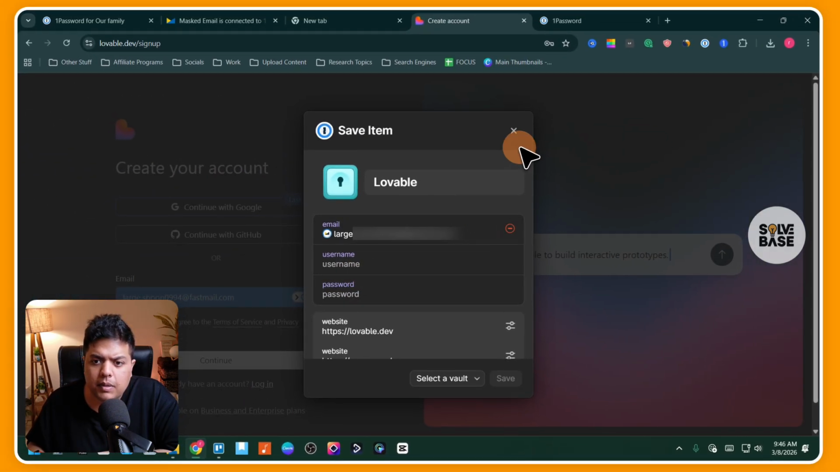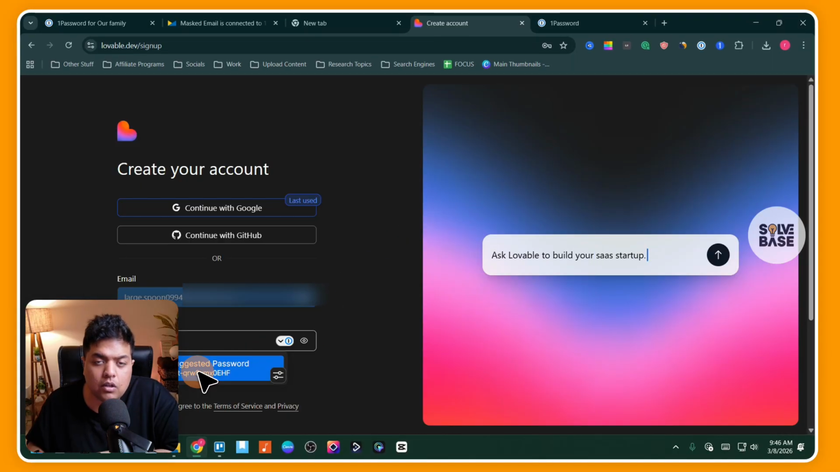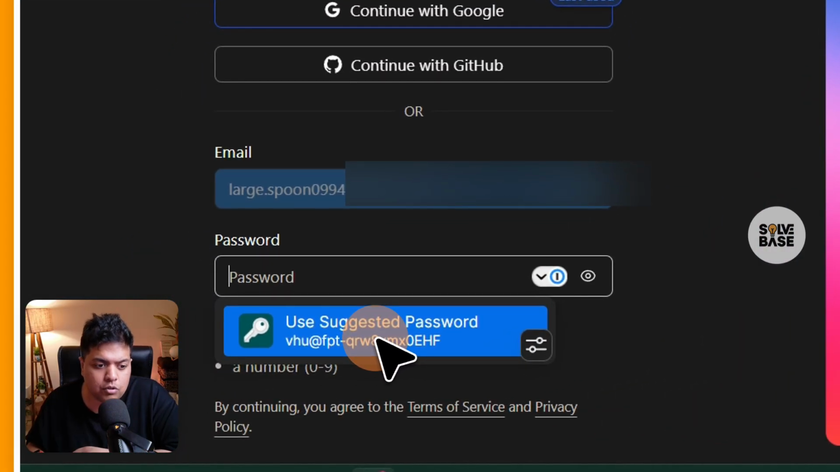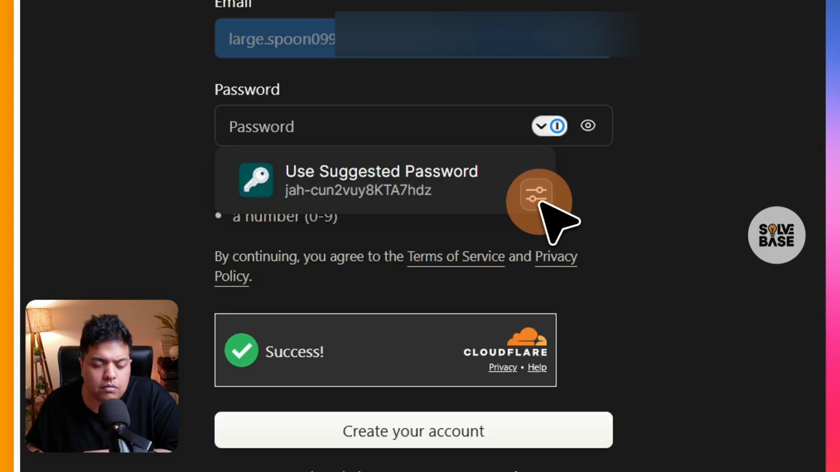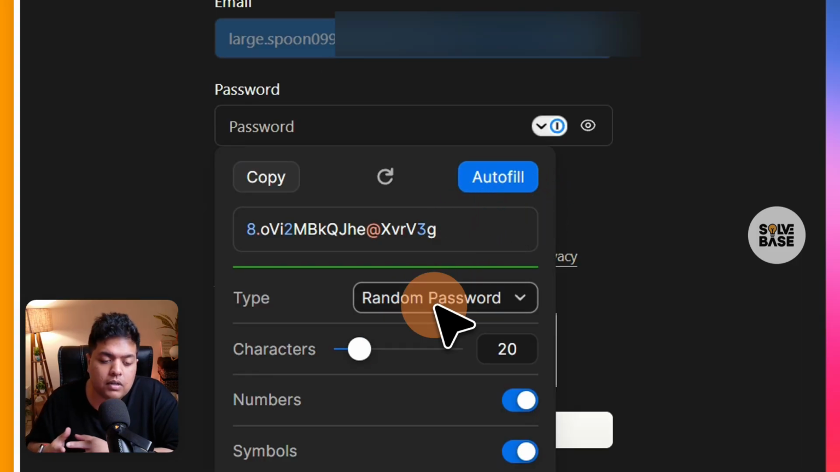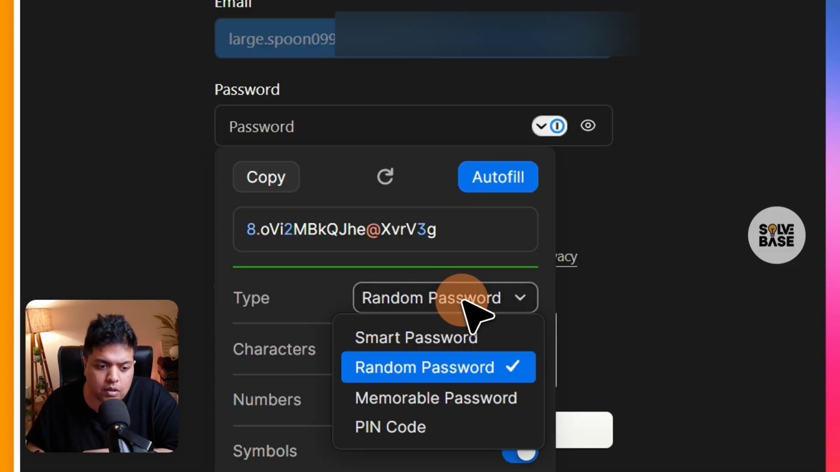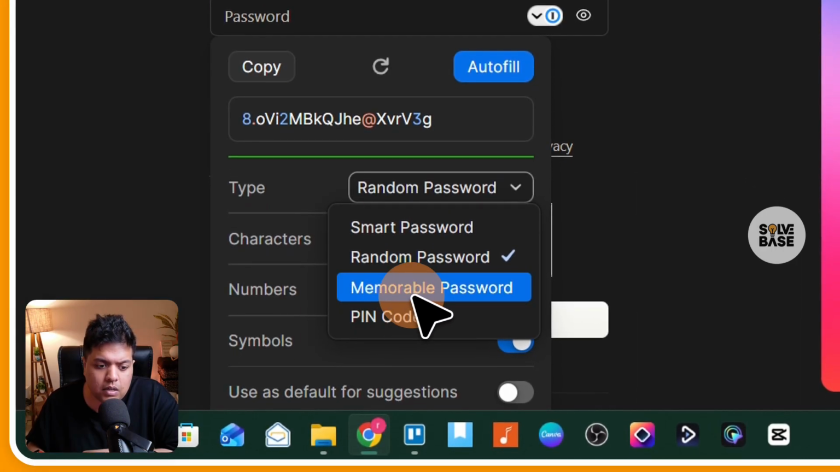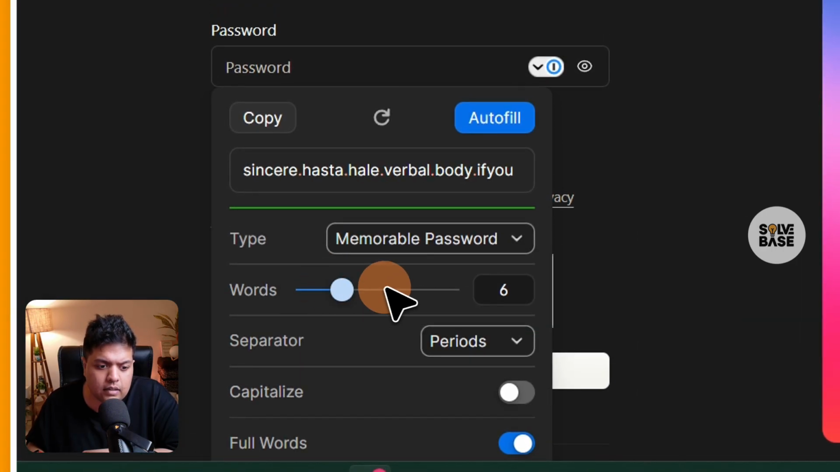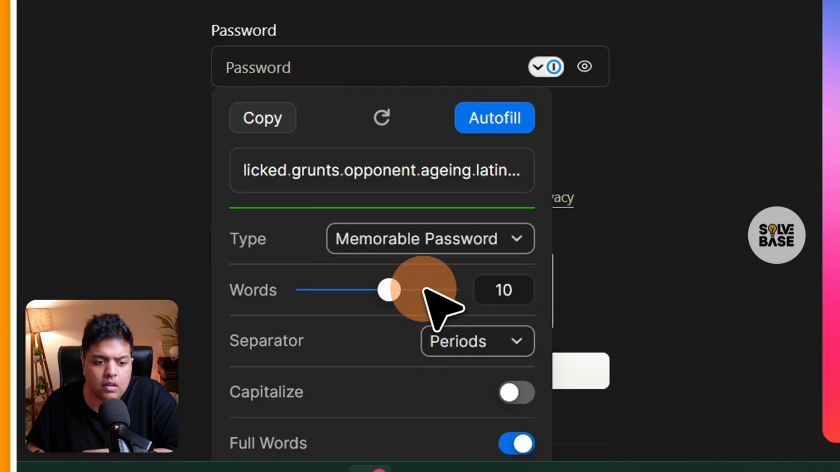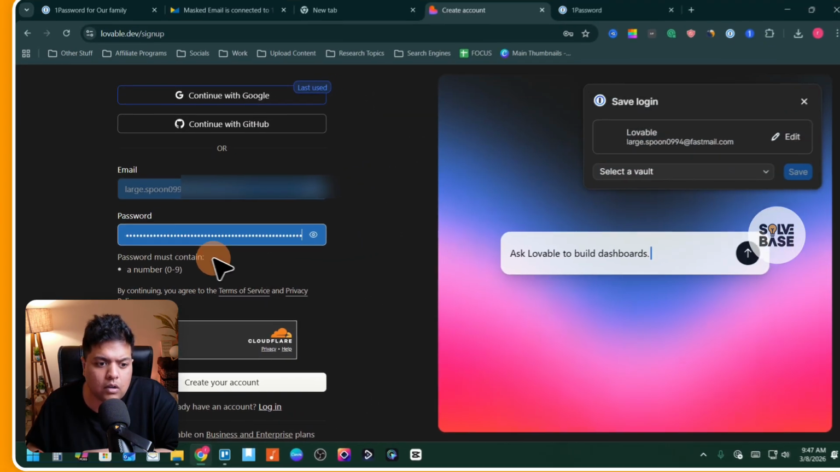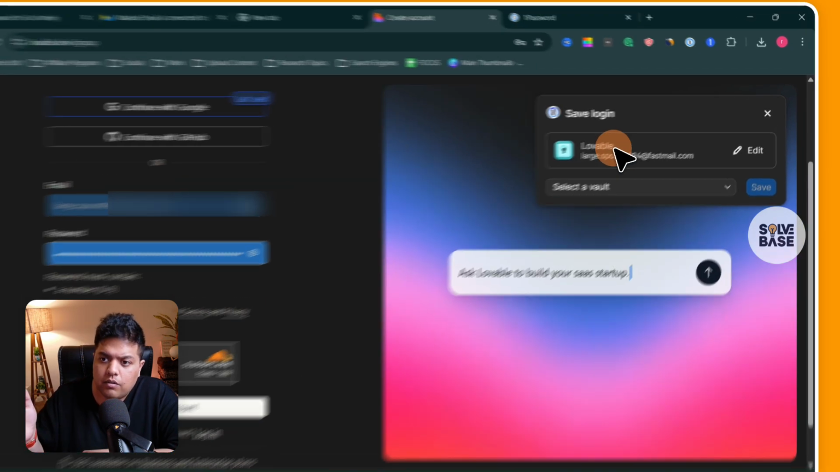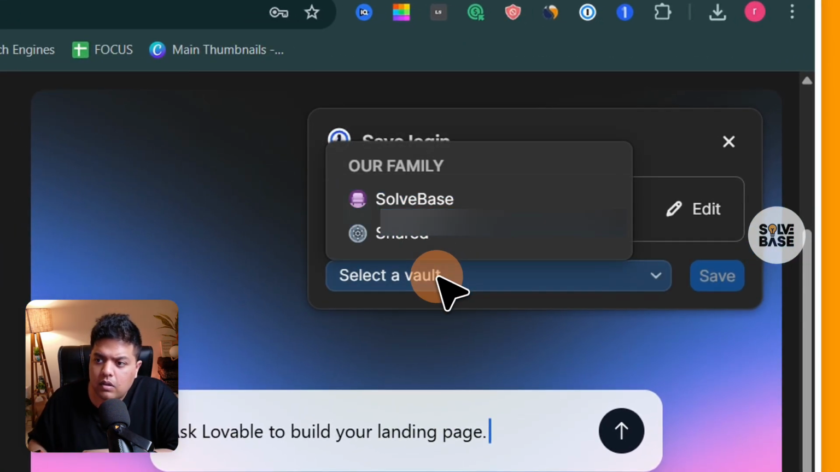You can enter in the username and password for it and save it. You can also use the password generator to generate a really good password. And you can press on this control panel type icon and you can generate a really unique password with the help of this password generator inside 1Password. You can press over here on type and change to pin code memorable password that way and play around with it. And the one that you like, just press on autofill in order to put it over here. Then you're going to see this save login. Just select a vault and save it there. Create your account on the website that you want to create with your masked mail.